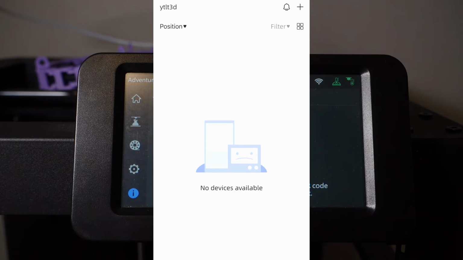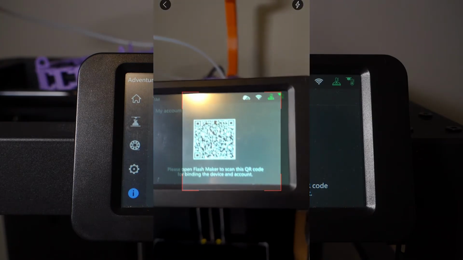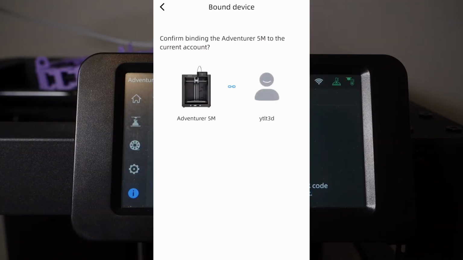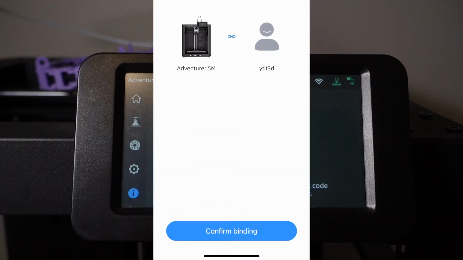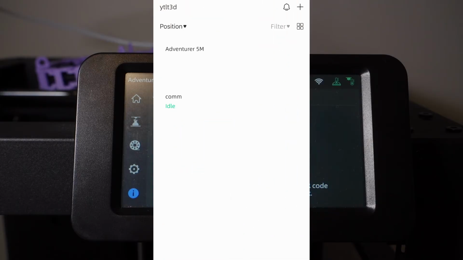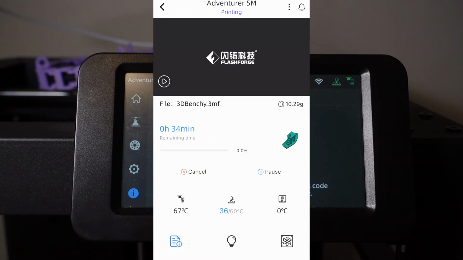Inside the FlashMaker app, we're going to press the plus button in the top right corner and then scan the QR code on your 5M series printer. We are then going to press the Confirm Binding button and your printer will now be bound to your account and be available to control inside FlashMaker. You'll be able to view a camera if you have one connected, view print history, pause and cancel prints, as well as change temperatures and other print settings.